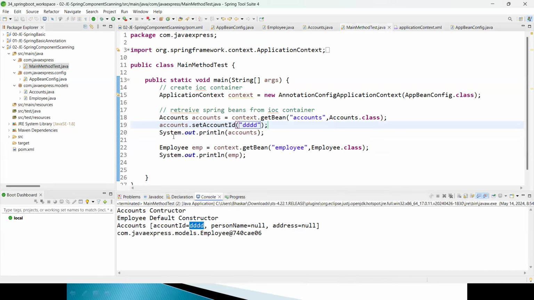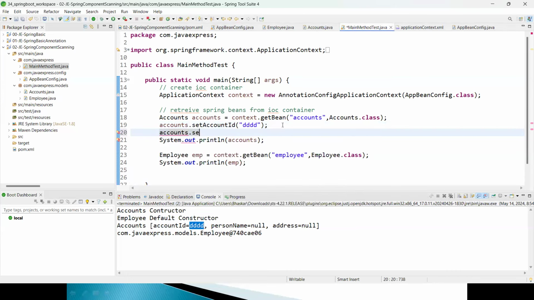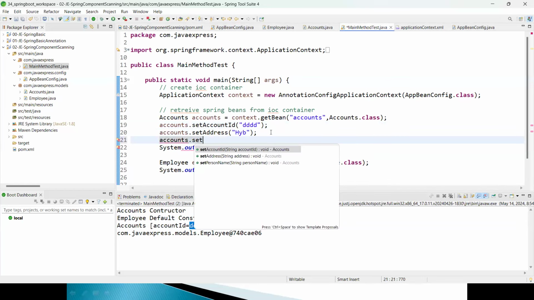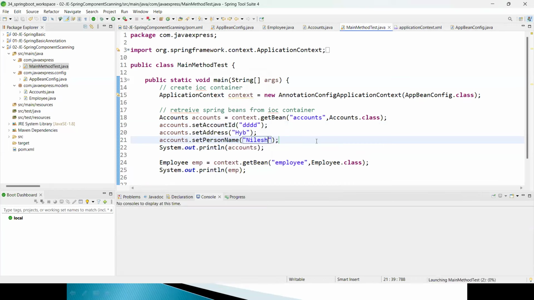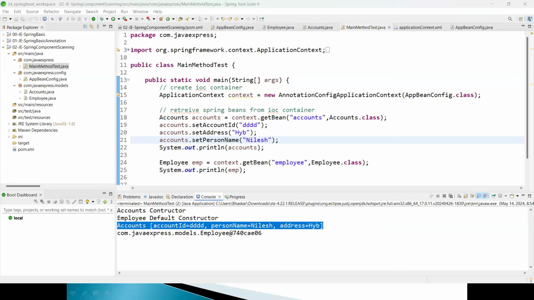Is it adding or not? Now you want to set your name by using setters, as someone asked, right? Now see here, set address Hyderabad. Okay, now accounts dot set person name. Suppose Nilesh, some name, I just give it. Run as Java application. Is data displaying or not? The main intention of the IOC container is object creation. How are objects created by your IOC container? That is the question here.